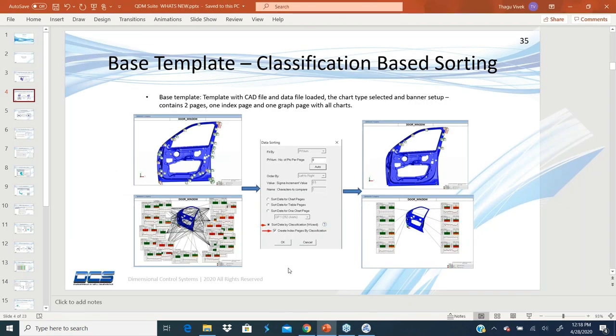So I'm going to jump back to the PowerPoint again. So we looked at how we can use the sort data by classification wizard and create a template based on classified points.